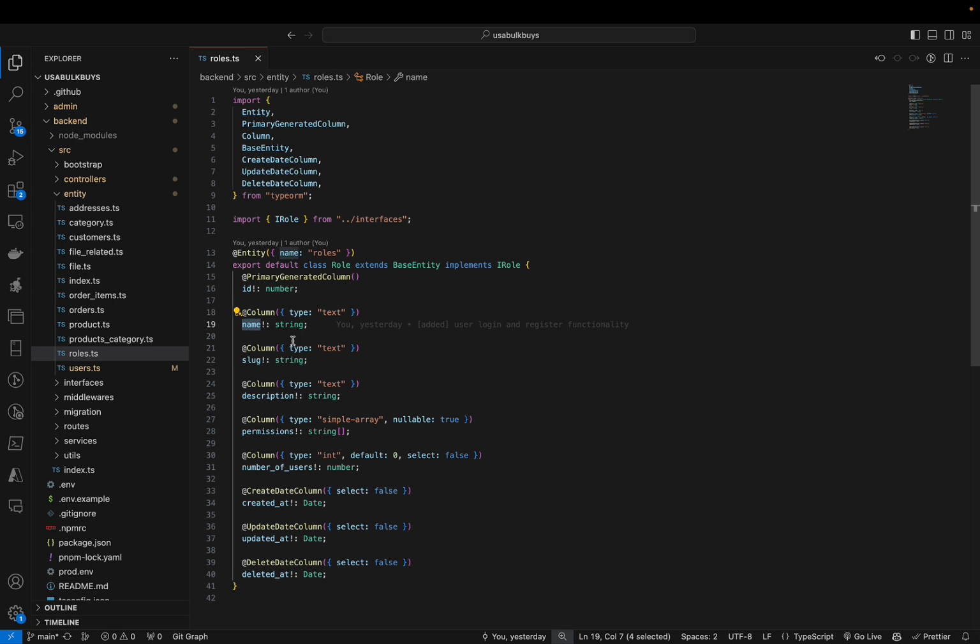One is the name of the role. Slug is basically a unique identifier for a role. So if the name is admin, then the slug will be admin, and if the name is catalog manager, the slug will be something like catalog-manager. It is just used for identifying a particular role. I could have used the ID, but ID is sometimes not a good identifier in a PostgreSQL or MySQL table, so I have used a slug.